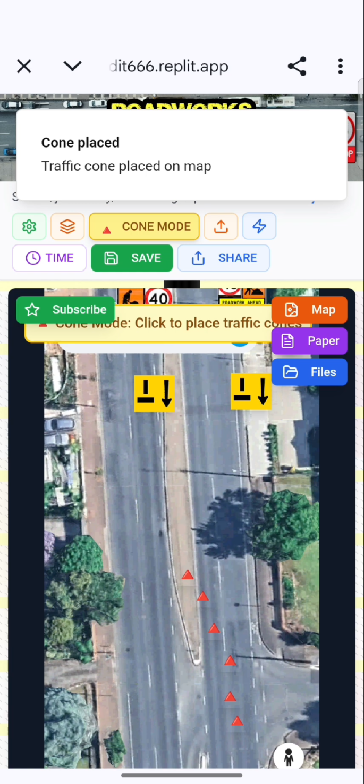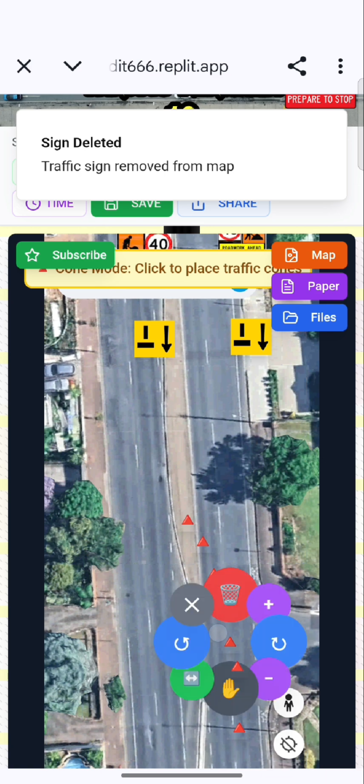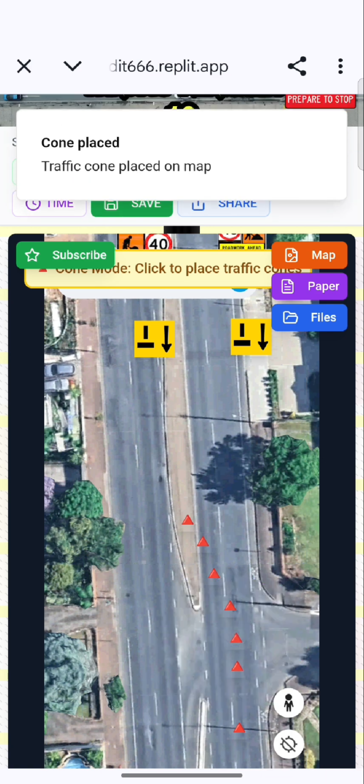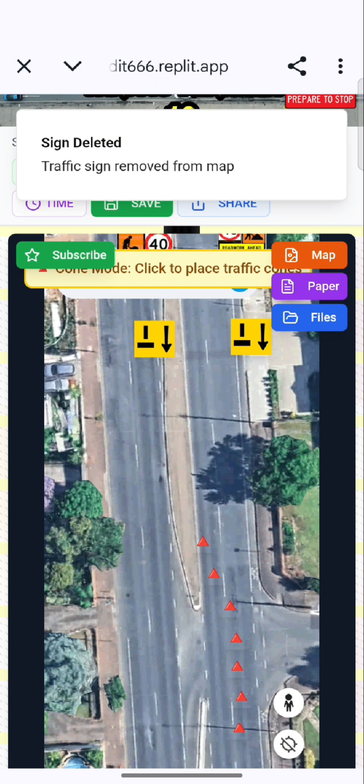We can erase any sign or traffic cone by double tapping the sign, and on the sign controller we can erase the sign by hitting the trash button. Remember to turn the traffic cones button mode off before selecting another sign you may want to place on the map.